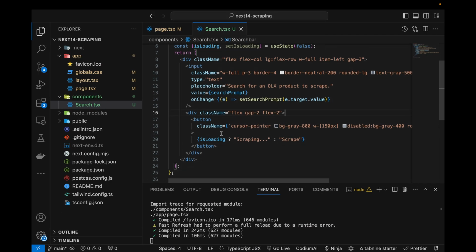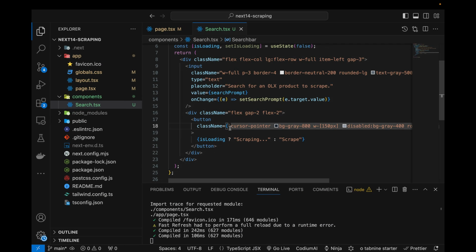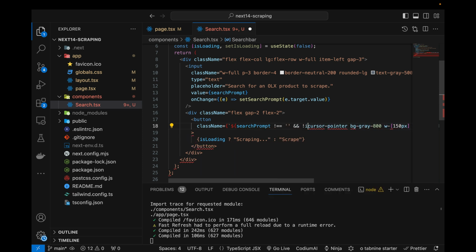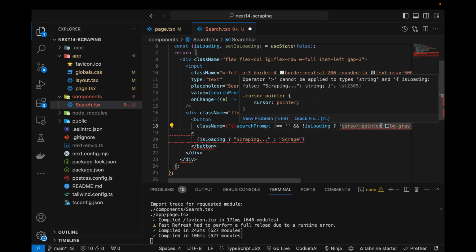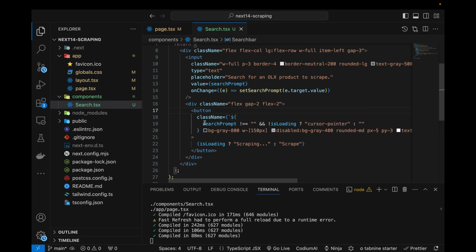Now here I'm going to add a few conditions on this button. If it is scrapping or it is loading, then we want to change the cursor to pointer. In order to do that, I'm going to add it like this. Inside it, I can write dollar, and I can write if there is a search prompt. Search prompt is actually if it is empty and if it is not loading, then this cursor pointer is going to work. Otherwise, it is not going to work. And we need to close it like this. Let's save it, and this is how the condition is looking.